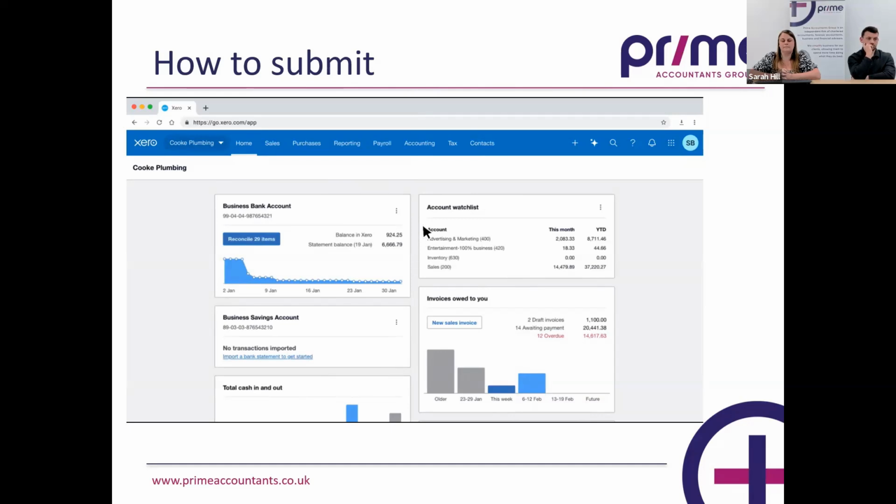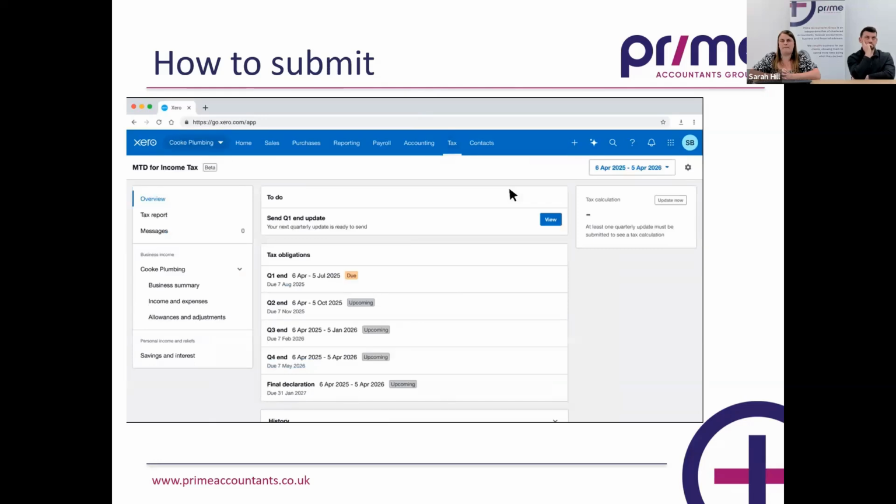From the Xero dashboard, go to Tax, then select MTD for income tax. On the MTD for income tax overview page, review your to-do list to see which returns are due. Under tax obligations, you'll see each upcoming quarterly return and your final declaration, along with their due dates, to help you stay compliant. Once you've submitted your first quarterly update, check the tax calculation panel in the top right. This helps you keep on top of your tax obligations throughout the year, so there are no surprises.